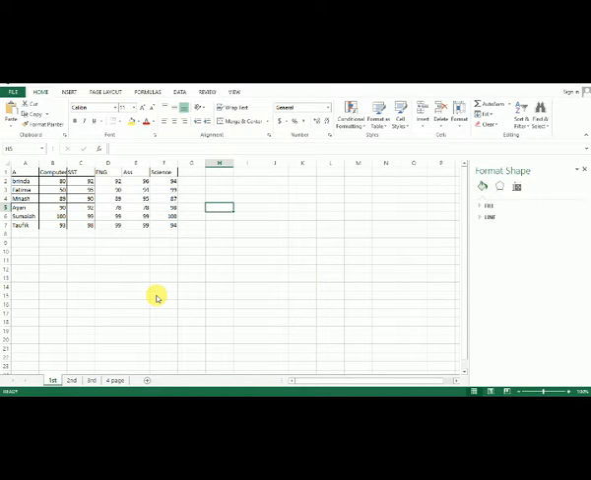Next, the chart will appear in the selected location. In our example, the chart now appears on a new worksheet. Okay. Next, keeping the chart up to date.